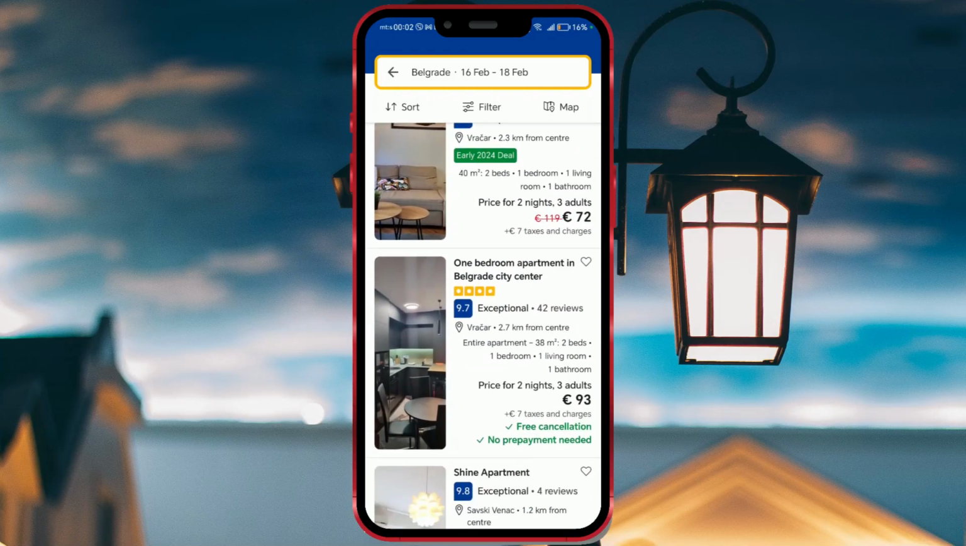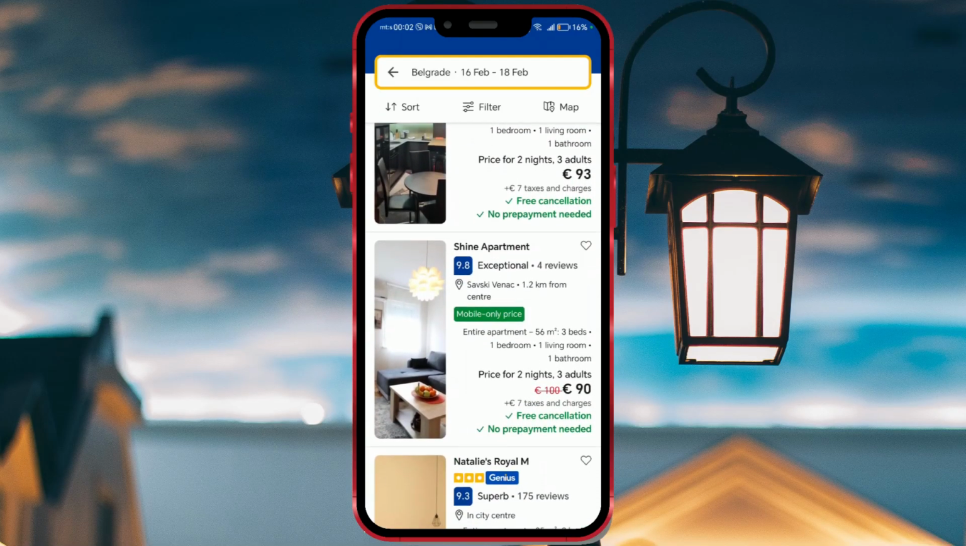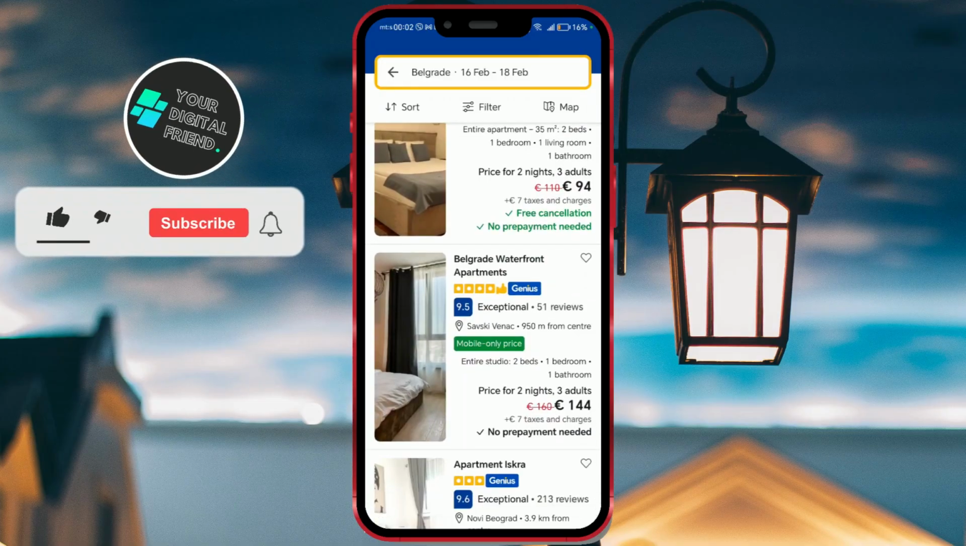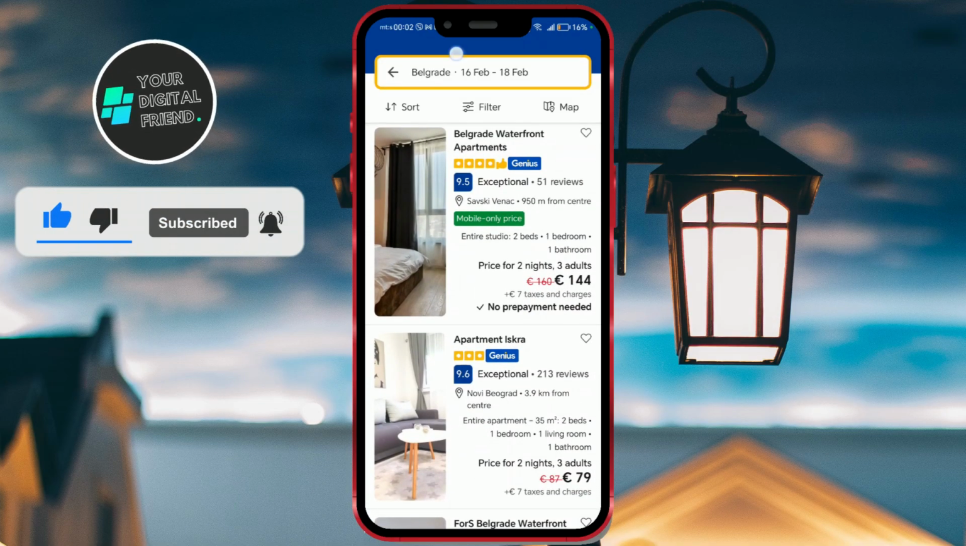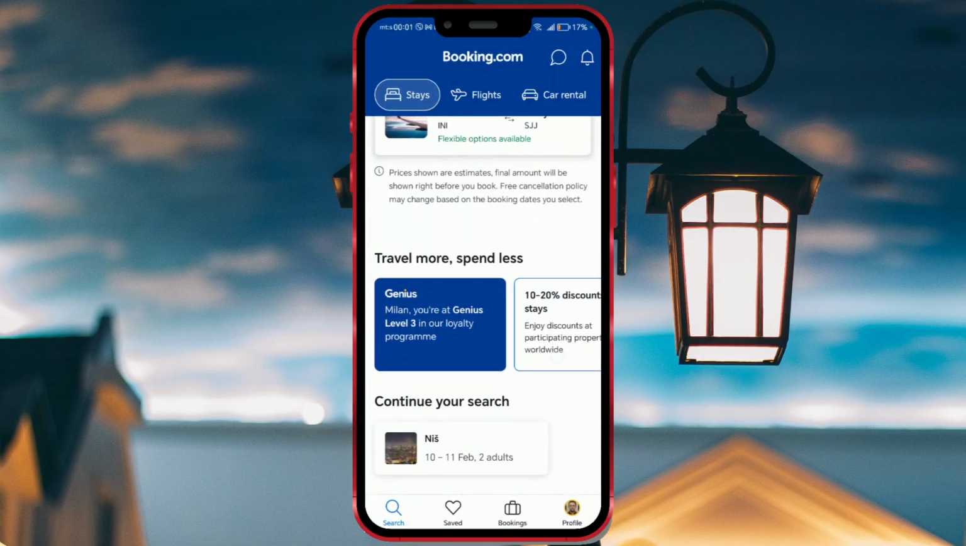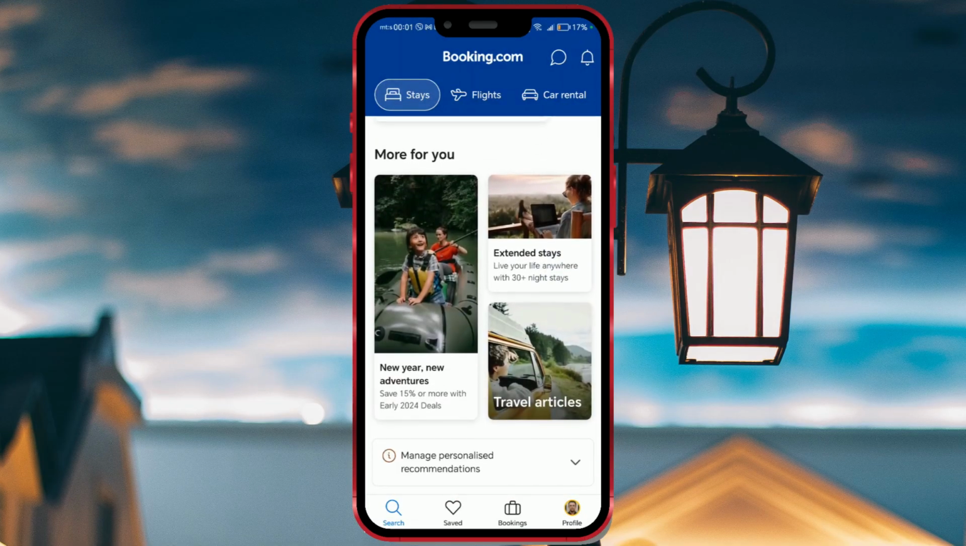Would you like to know how much a particular accommodation on Booking would be in the currency you're interested in without using a calculator? Now I will show you how you can change the default currency on the Booking app. Let's get started. I have already opened Booking and now I will access my profile.